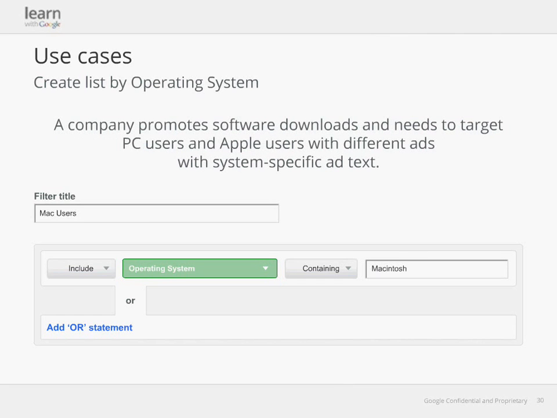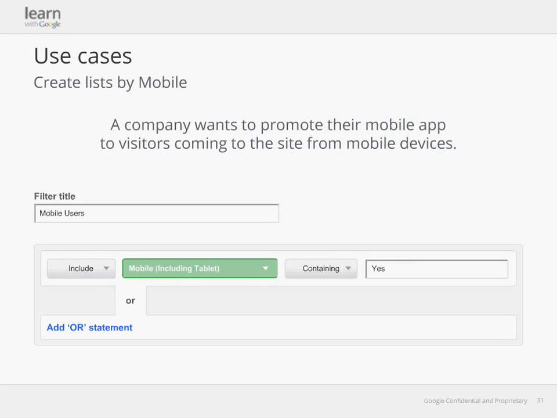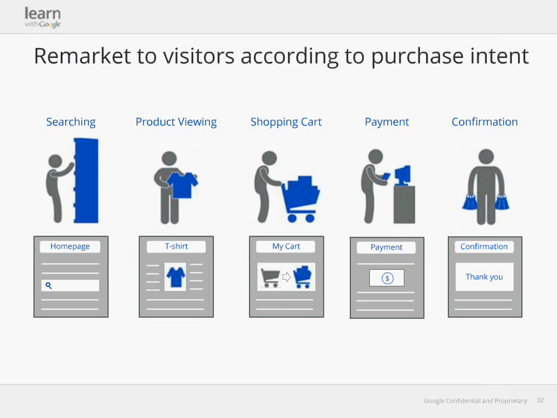I'm going to quickly pop through the next two examples. We've got an operating system dimension which allows you to target, for example, PC users differently than Apple users. We also have a dimension on mobile. So perhaps you want to target just mobile users, or perhaps you want to exclude those from your optimal remarketing strategy. Now I'm going to switch gears and give you a different view.